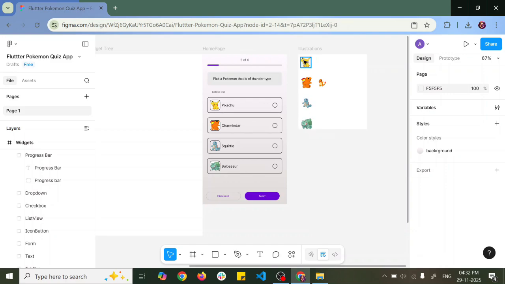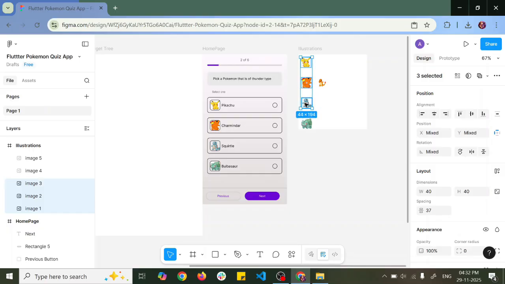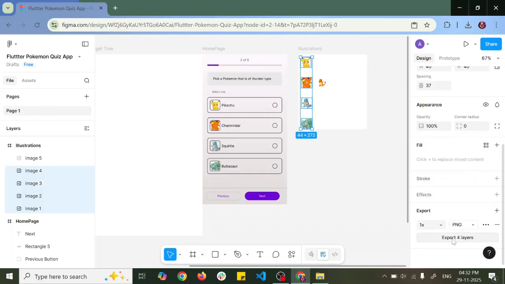You just need to click on one image, followed by shift-click and shift-click. Go to the bottom of the menu, you will see export four layers. That means you will get the four layers downloaded. We do need these four images. If I click on export, you will get a Flutter quiz application, Pokemon quiz application, 14 KB. That means you got the zip file data.